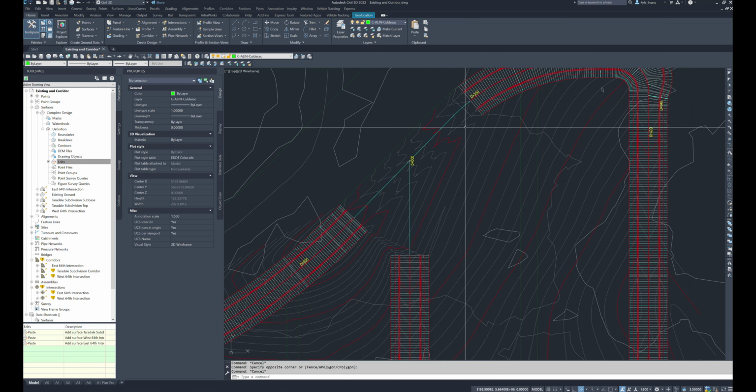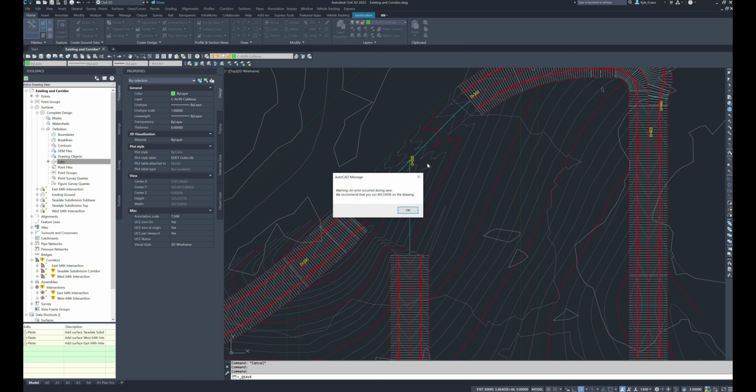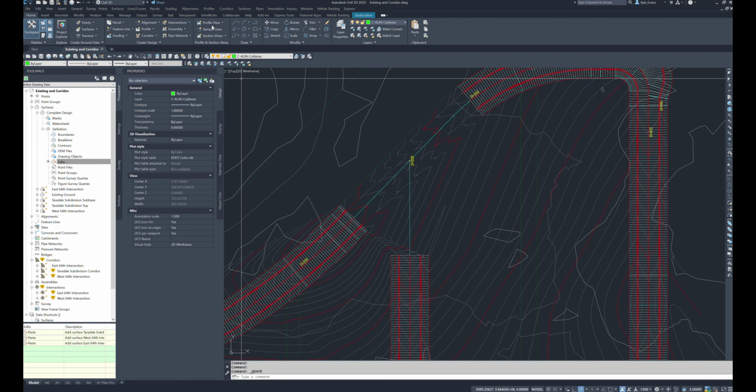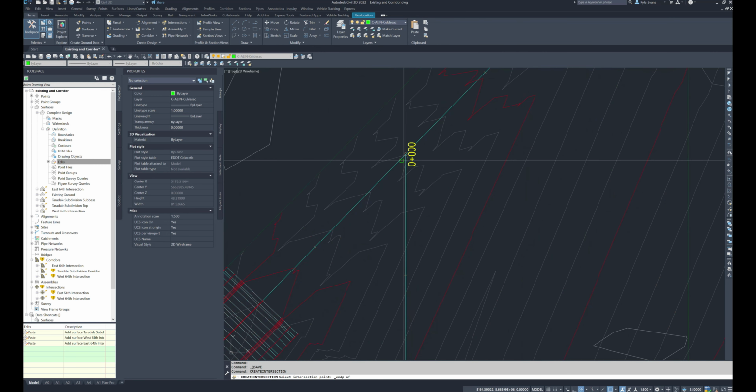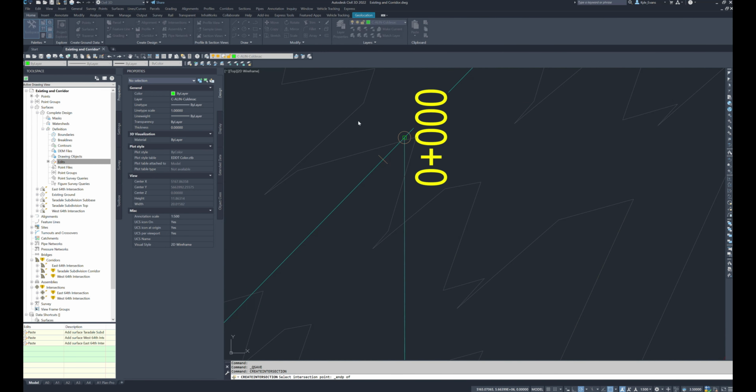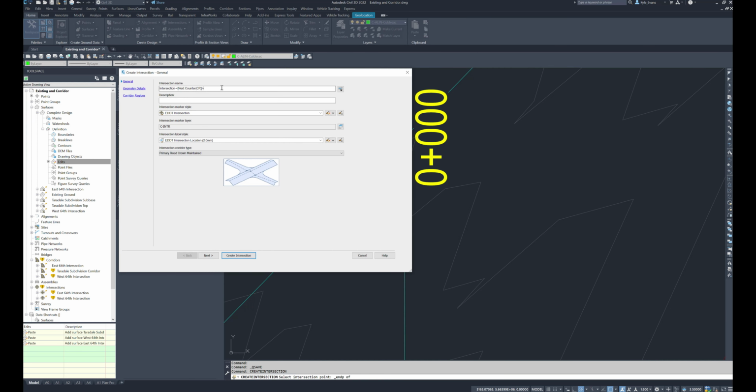All right, to quickly wrap the video up, let's save the drawing and we are going to create this final intersection. Again, that warning came up, just ignore it. All right, under the create intersection command again, I'm going to create it right there. This is going to be called Taradale Place and Way intersection.